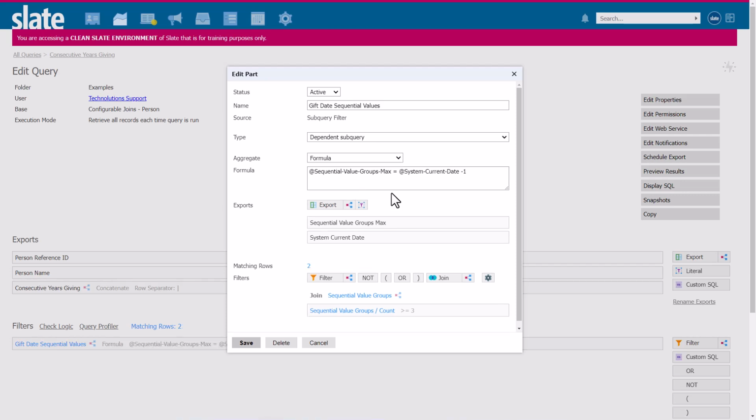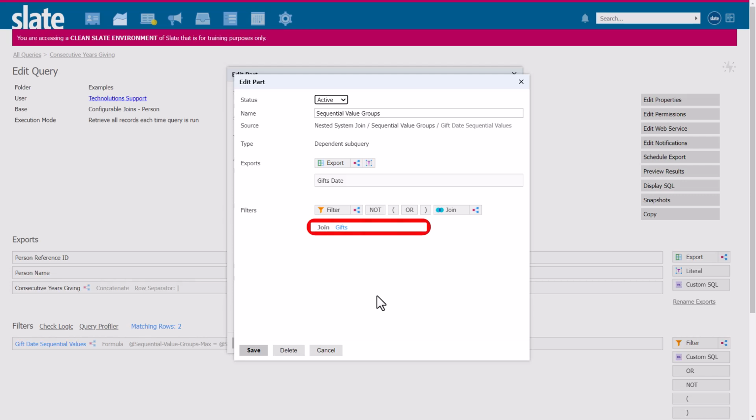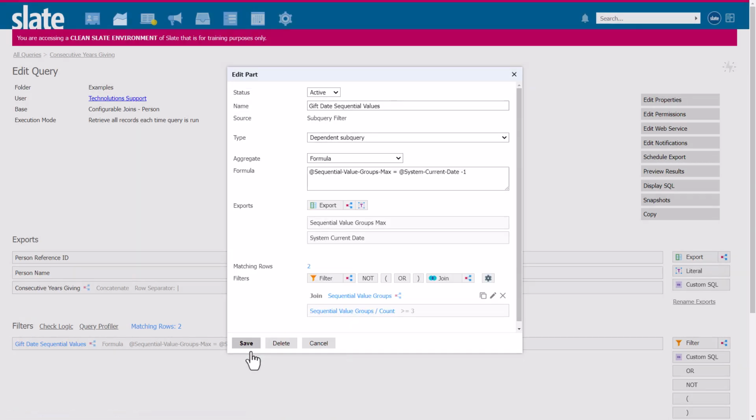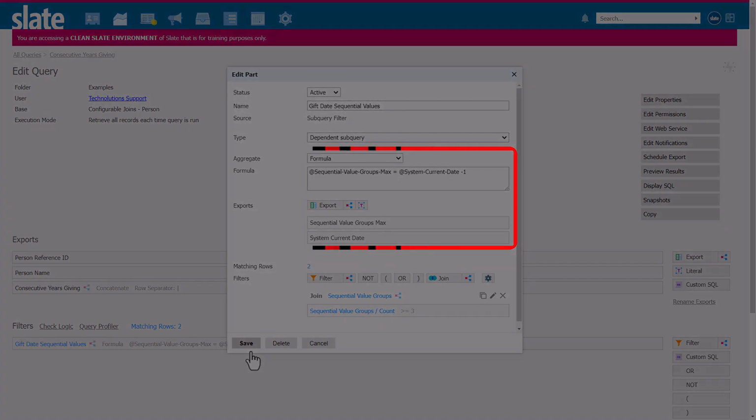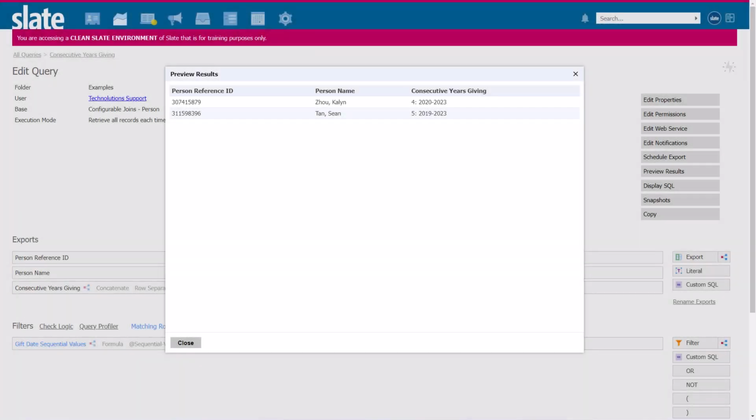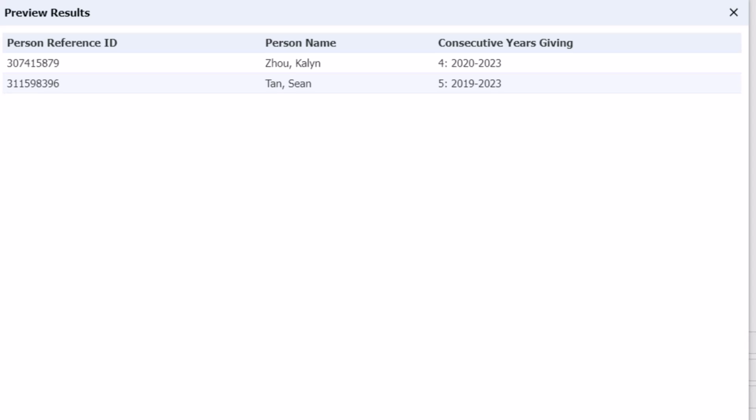To recap, we have created a dependent subquery and joined to sequential values groups with an additional join to gifts, exporting gift date. We've narrowed only to those with greater than or equal to 3 consecutive years of giving and to those whose latest year of giving is equal to last year. As we can see, our list is now narrowed only to those who have given at least the past 3 years in a row, but not yet this year.